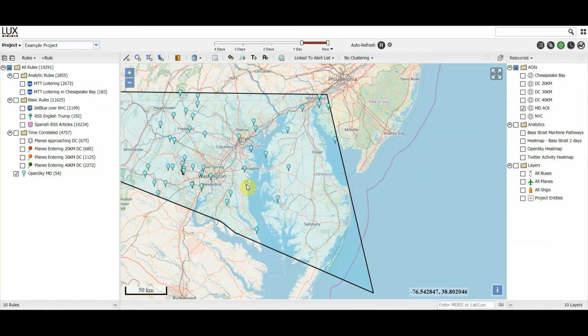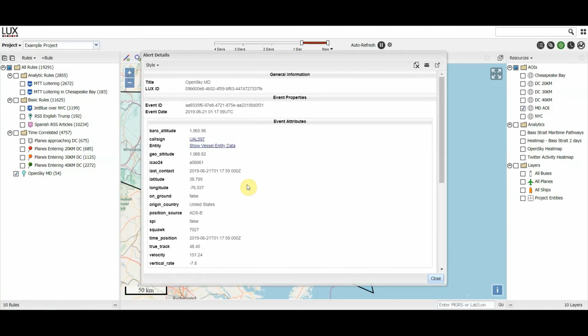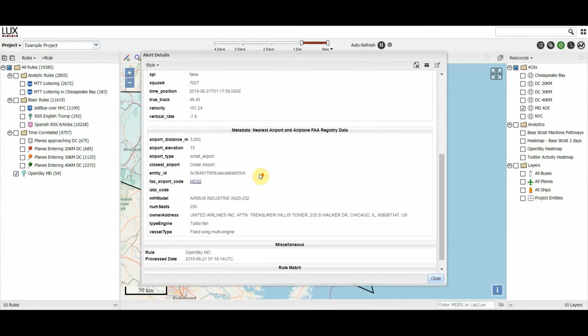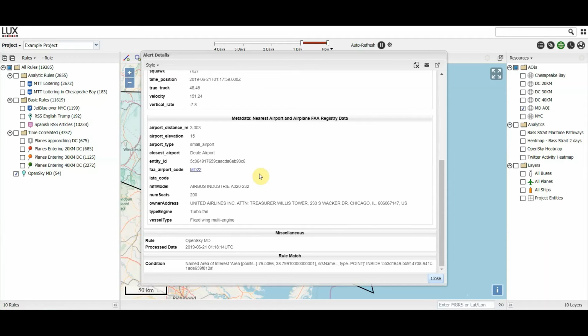And if we select one of the alerts from our new rule, we'll get the details of that alert. So this shows all the attributes in the original event, as well as any metadata that the enrichments in the LUX processing pipeline that you'll remember from the architecture diagram have added to the event, such as this nearest airport and registry data information. So this will allow an analyst to easily filter their rule for distance from the nearest airport, for example, or planes of a certain engine type.